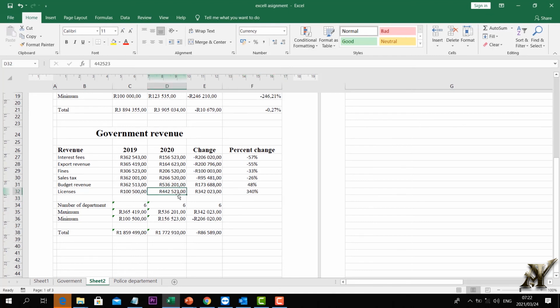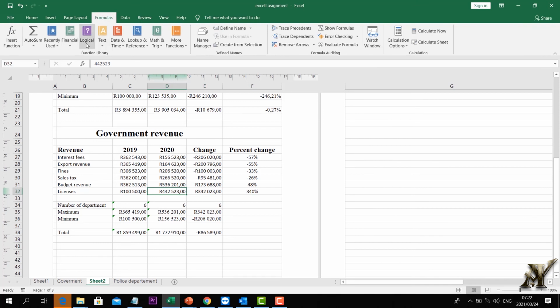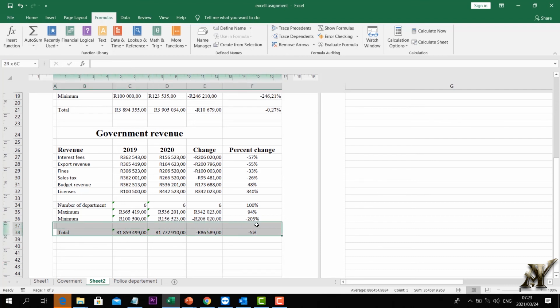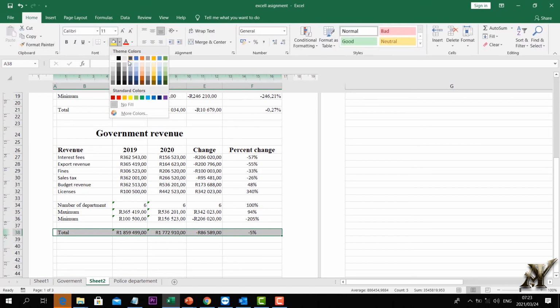Now that means if you have a huge income, there must be huge demand, and that means huge numbers of people got more licenses this year. You can estimate or do other statistics. There's another formula which we call logical, which we'll discuss in the coming video, where you can create more statistics and then generate more questions. At the end of the day, you want to see the result. How much did the government make? I'm going to highlight this, go to home and put a little bit of color to make it different.